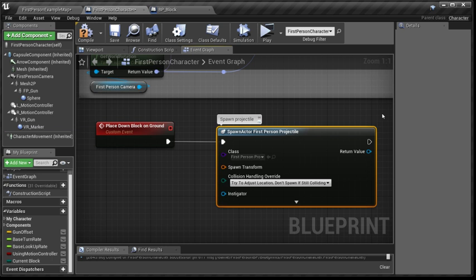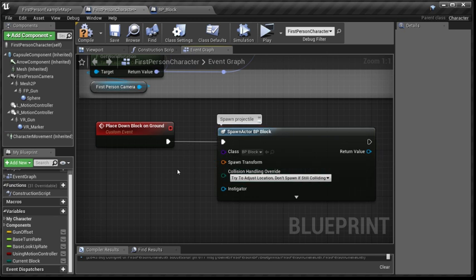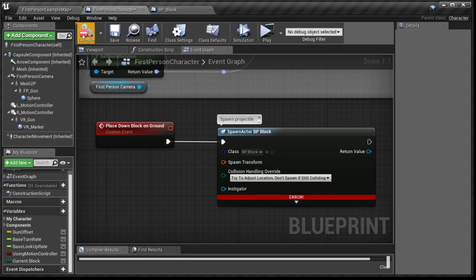This is the node for creating an object, spawning an object. For right now, it's spawning a bullet. I'm going to change that by clicking on the drop down and then typing in the name of your block, BP block. Now we spawn our blueprint block where we spawn this.